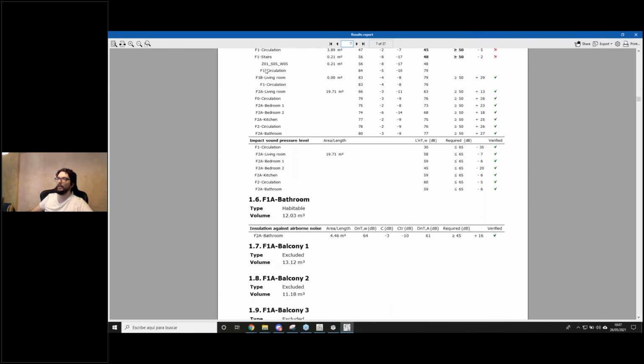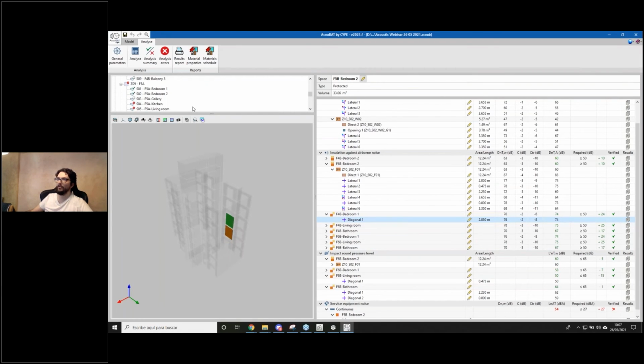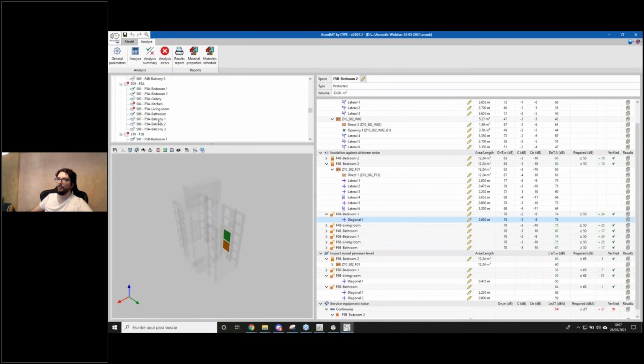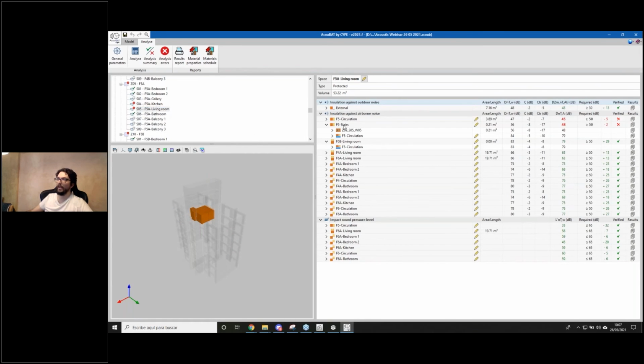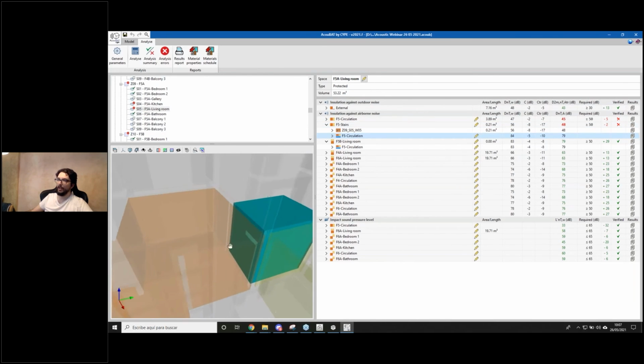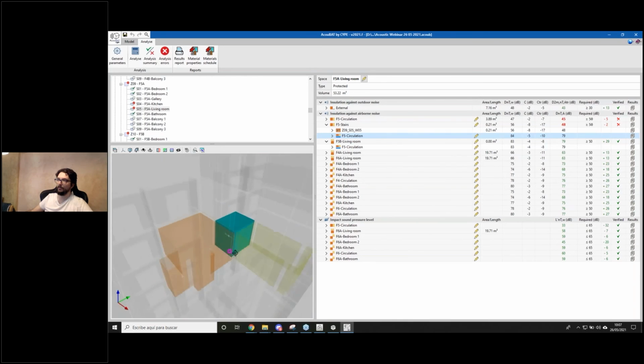I didn't show you, but we can also calculate indirect transmissions. Maybe not in the room, but for example, in this one, we have an indirect transmission between the stairs across the circulation. Okay, here is an indirect transmission.